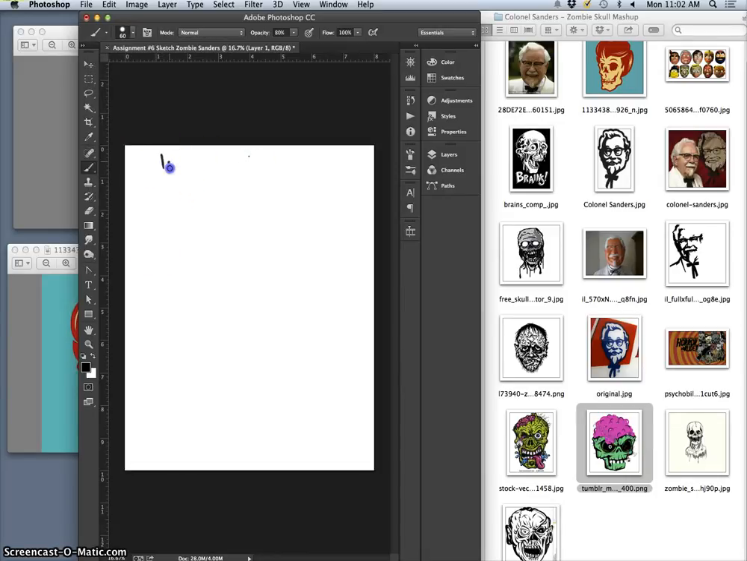So I'm doing a logo mashup of Colonel Sanders, and more the person than the idea of Kentucky Fried Chicken, and a zombie skull. I don't want to do all of Colonel Sanders' body as a zombie because that just doesn't work as effectively as a logo object. So I'm sticking to the head. All right, so some quick ideas.